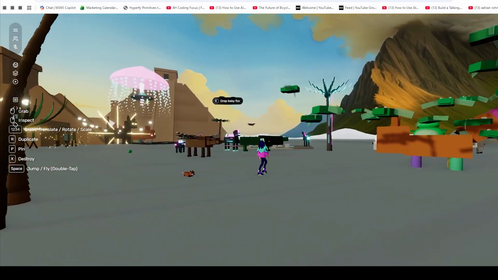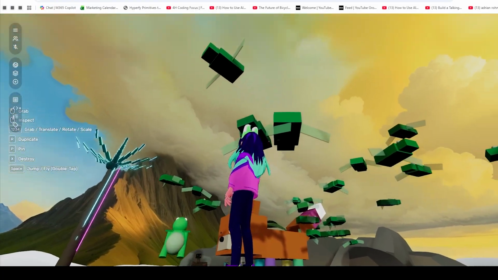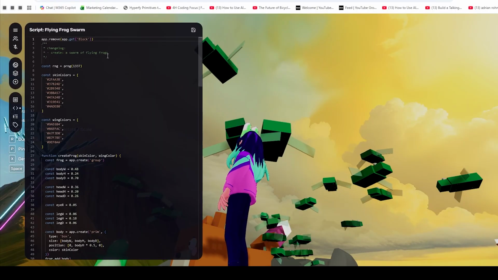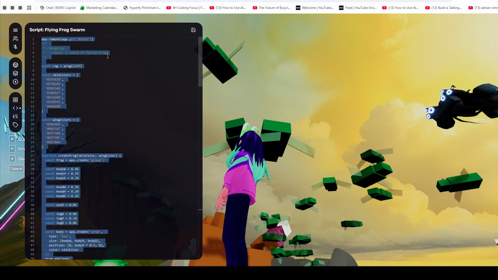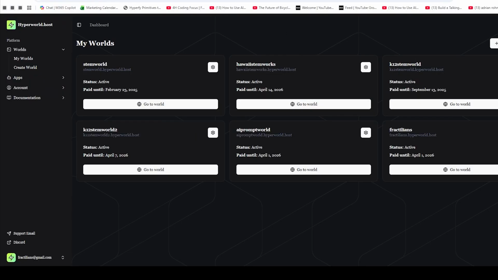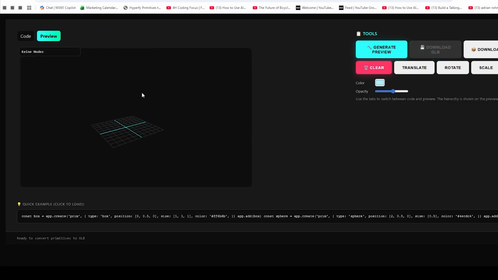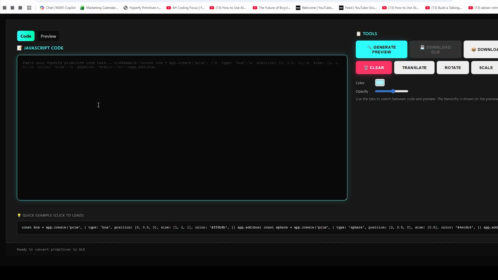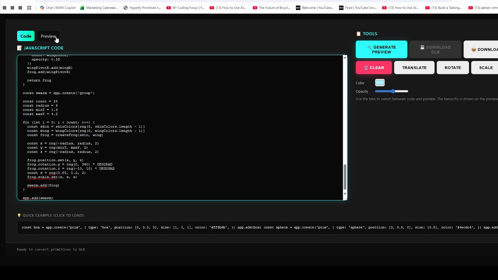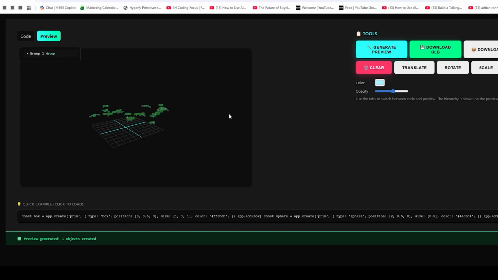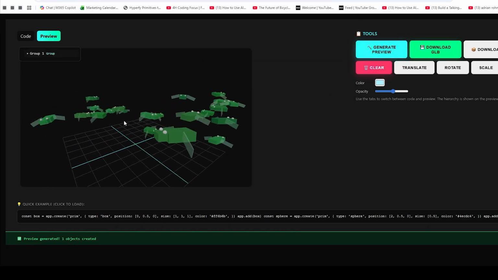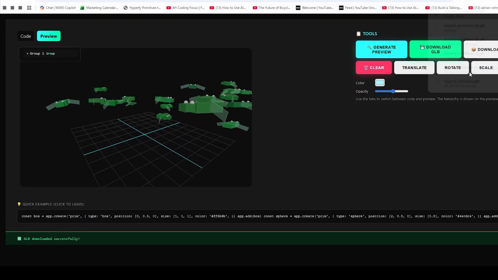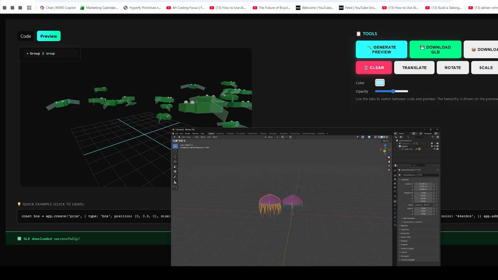Okay. Let's see what it does with these guys. These are a swarm of flying frogs, which I think turned out pretty cool. Let's bring that again into this tool. Let's clear this out, go into the code, paste it, preview, generate preview. There you go. There they are. They turned out really cool. I'm going to download this little guy. Let's bring this on in to Blender.